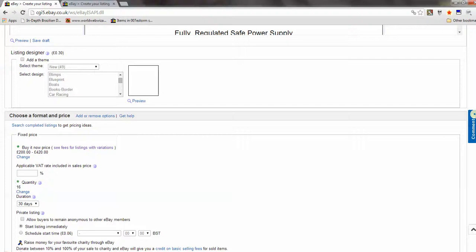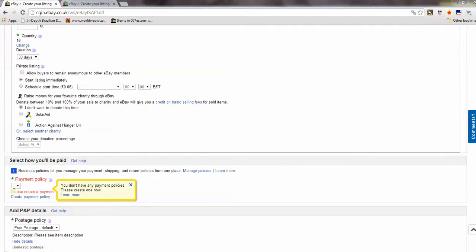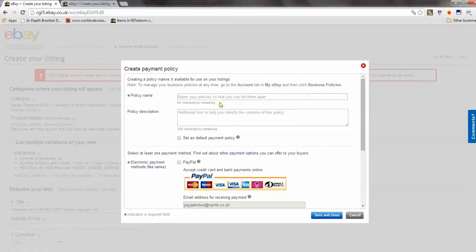One other thing that eBay wants us to clarify here is the payment policy. Let's create a payment policy here.